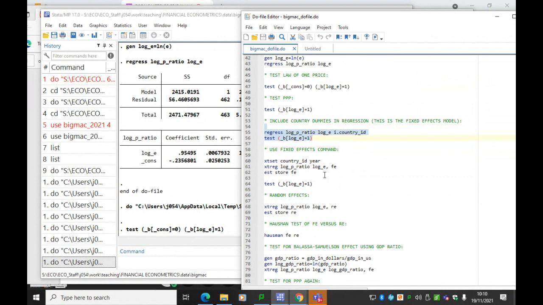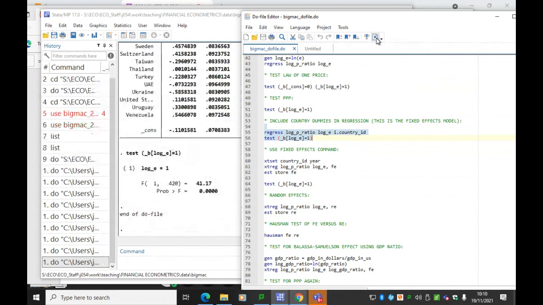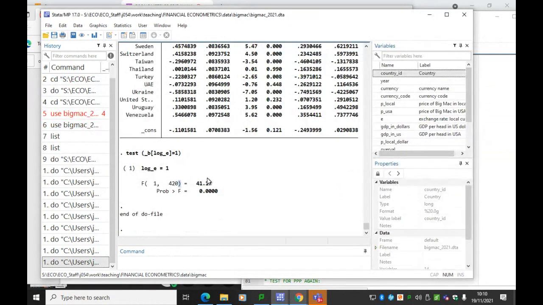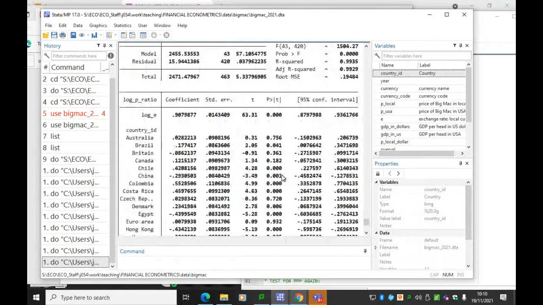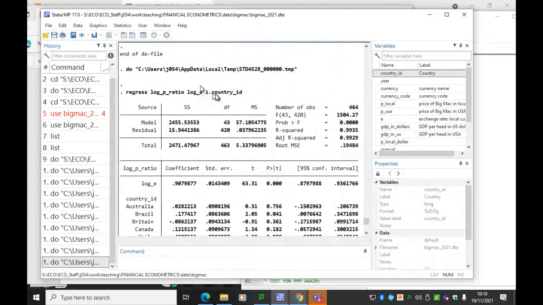Let's give up on the law of one price. We know the law of one price doesn't hold, but let's persist with purchasing power parity. Okay, what happens when we do this? Okay, well, as expected, we've got lots of dummy variables because we just use i.countryID.